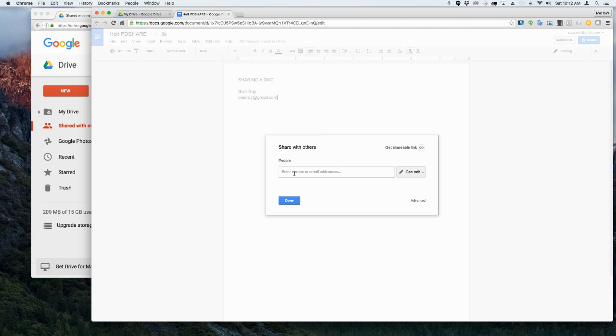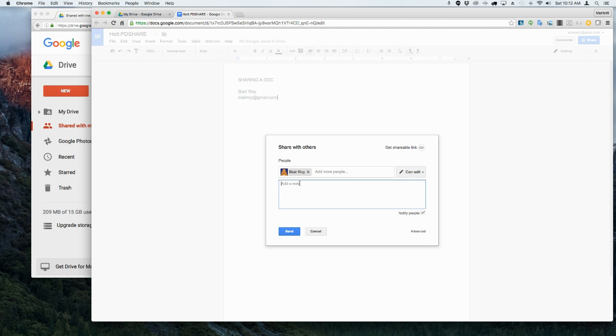And this is where we get to share with others. You're going to type in the email address that you just typed onto the document. Make sure you type it correctly. That person's name will come up, and if they have a picture on their Gmail account, that'll appear also. Add a note so that they know that you're sharing something with them. Hi, this document is being shared with you for the next workshop. You can type anything you want.